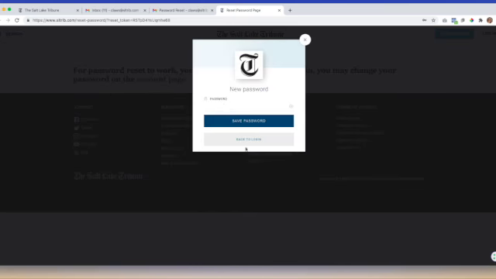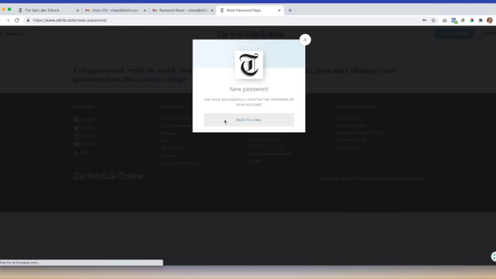And it's going to give you this screen that says, reset your password. I'm going to type mine, click save password. And your password has now been reset.